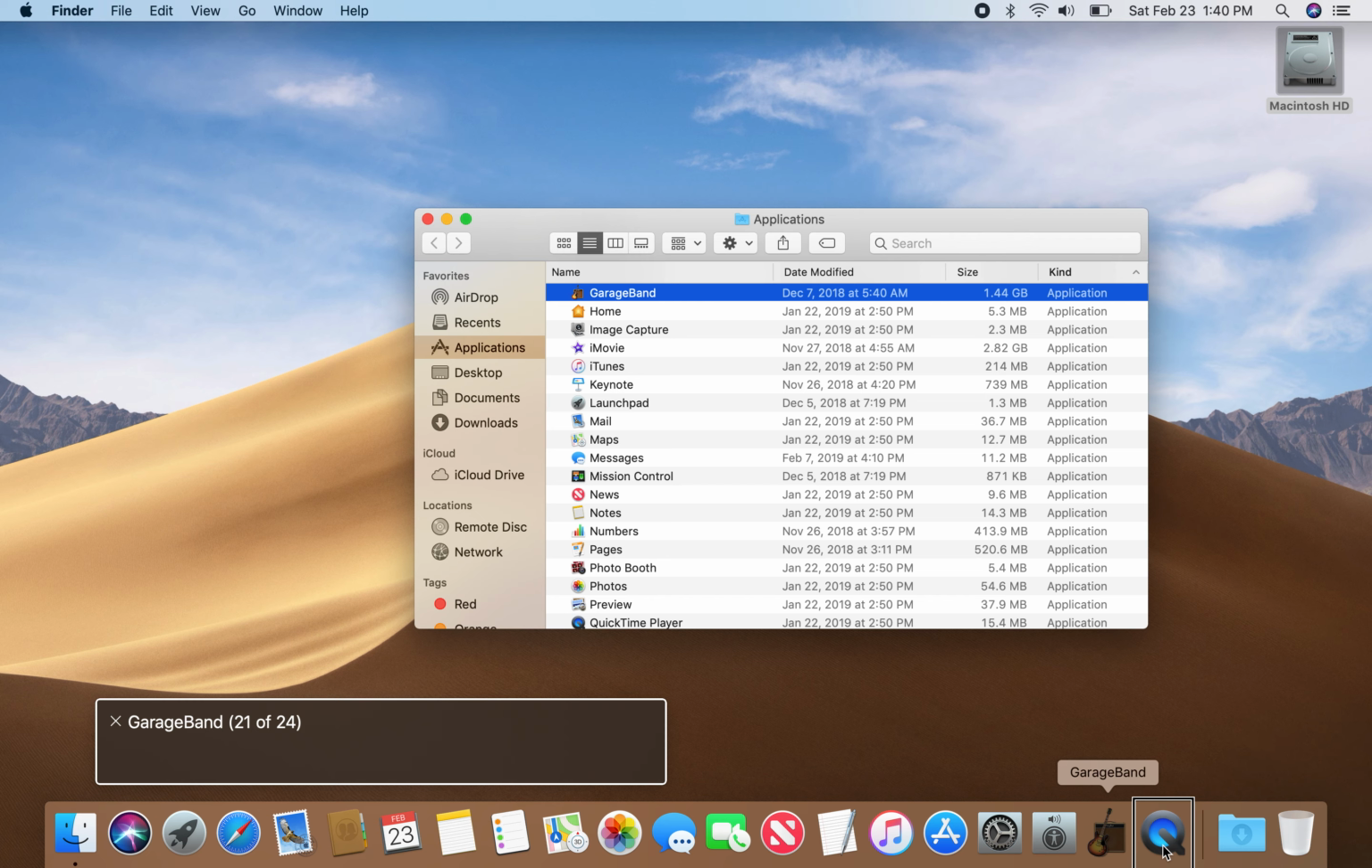Alright, so just to double check. GarageBand 20 of 24. I'm going to move it one more to the right. GarageBand 21 of 24. Alright, so there it is. So I'm back at the original position.